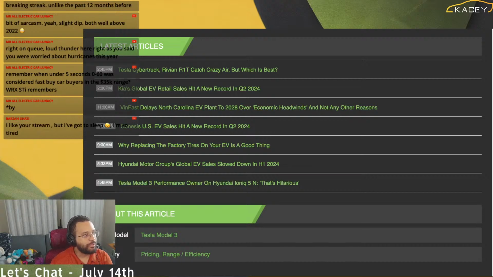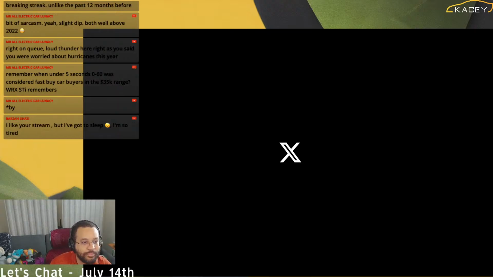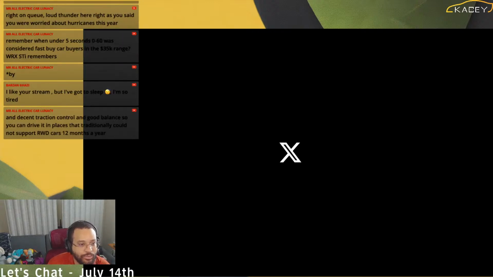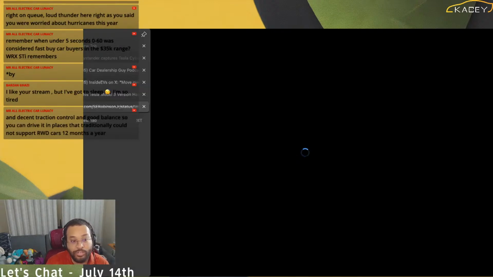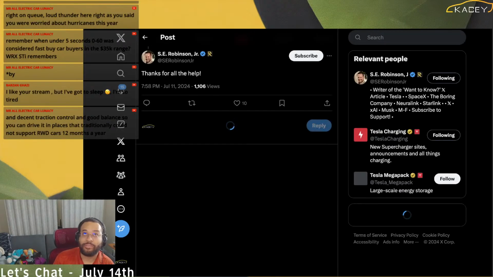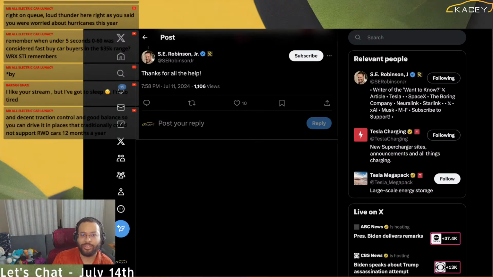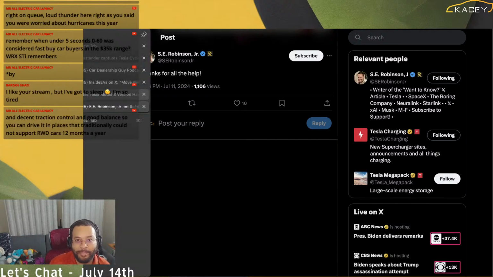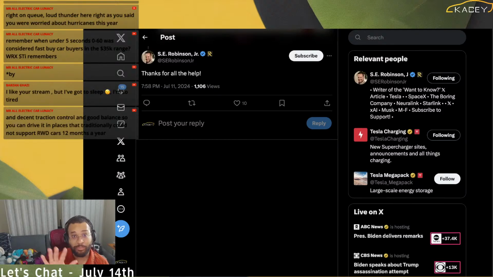All right, coming into the home stretch here. Let's take a look at Tesla Megapack. All-electric car lunacy and decent traction control and good balance, so you can drive it in places that traditionally could not support rear-wheel drive cars 12 months a year. That part. With 50-50 weight balance, or was it like 49-51? That car was superb. Is superb now. Don't be afraid to drive it in the snow. Just get proper snow tires, and you'll be fine nearly everywhere.